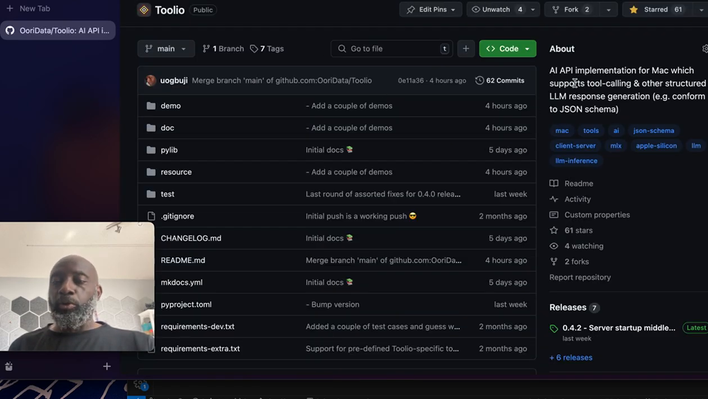Toolio, again, for anyone who doesn't know, is just this API for Mac. So you can run local models on Mac. You can support tool calling, which OpenAI also supports, or other structured LLM responses, i.e. conforming to a JSON schema. So a lot like what OpenAI just announced.